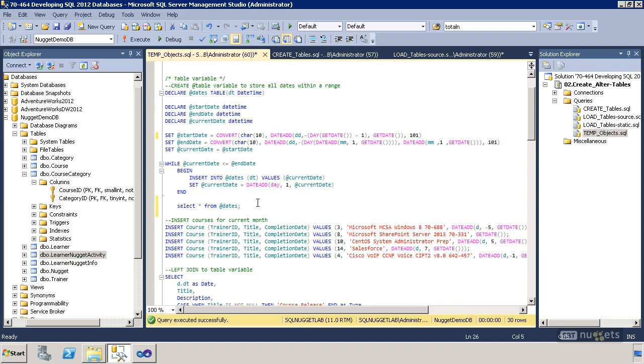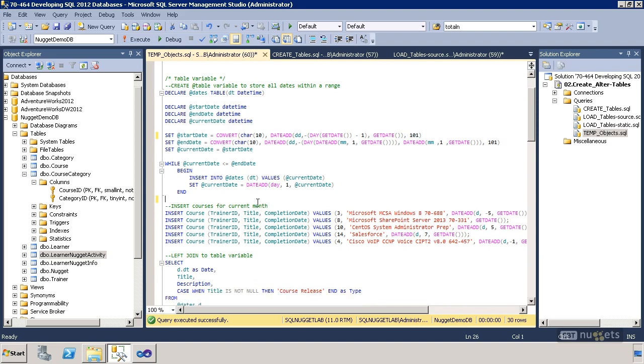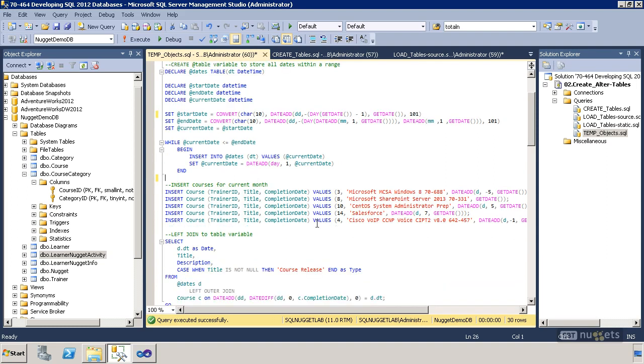So there it is. Now, let's do something more real world here. We're going to insert just some courses for this month. And this whole thing is dynamic, by the way. So if you run this a year from now, it'll still work. You should get the same results because we're basing everything off the day. And so we're going to insert 5 courses for the day minus a few days, plus a few days. So that should give us a couple of data points to work with.